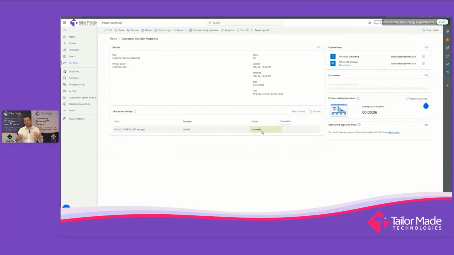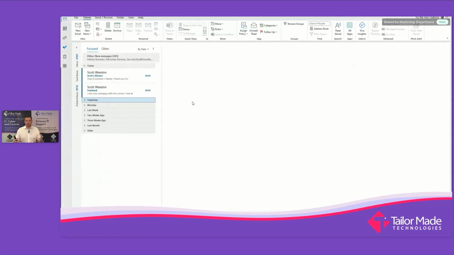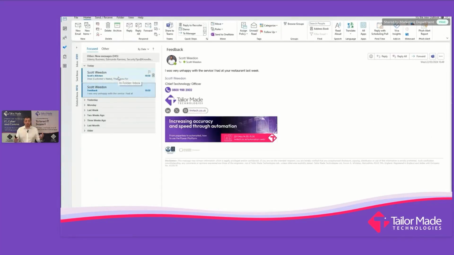Now, of course, I don't have to come in and refresh this all the time to get this to work. That's just happening in the background. I don't even need to log into Power Automate for this to happen. It will just happen automatically in the background. There we go, we've got two emails. We've got an email that says I was very unhappy with service. That was the email I sent.